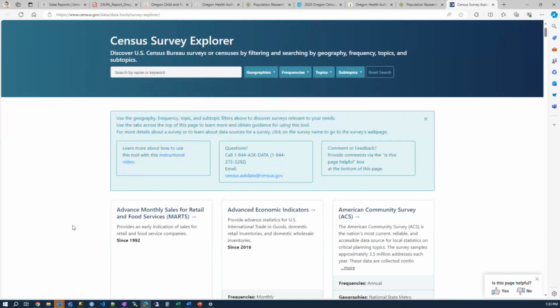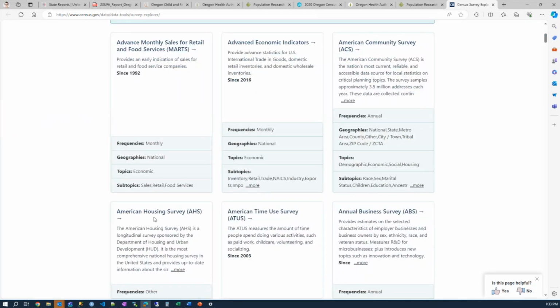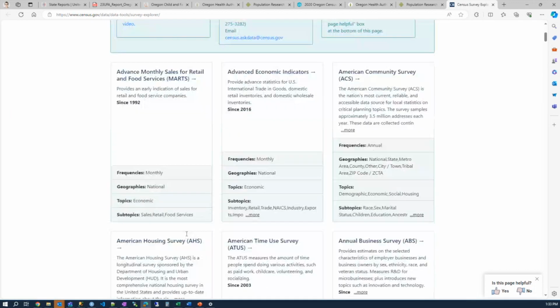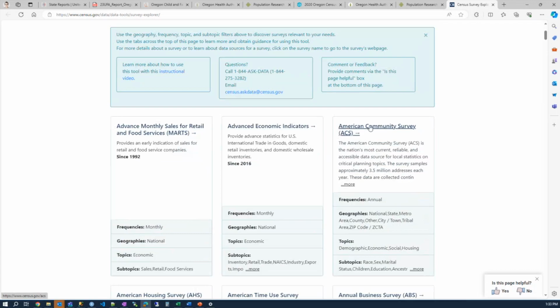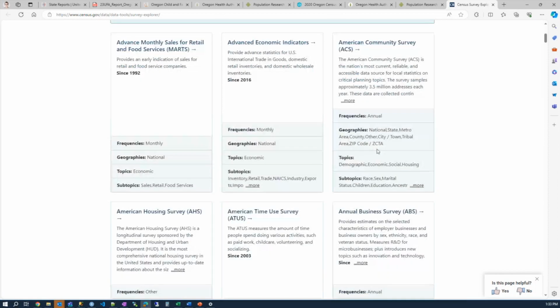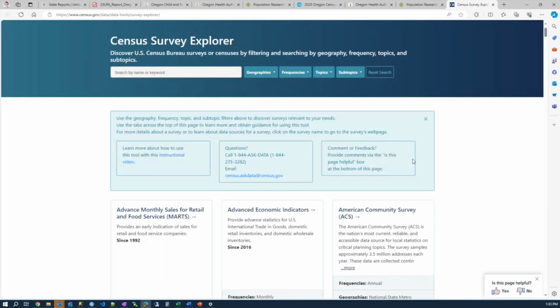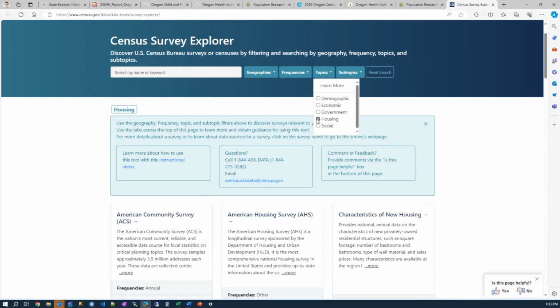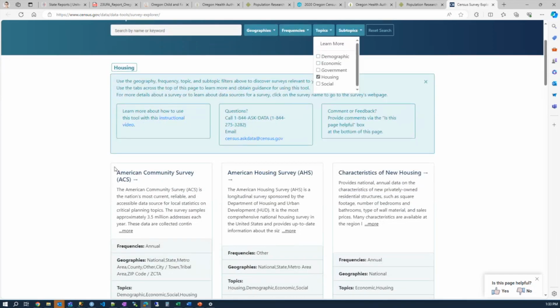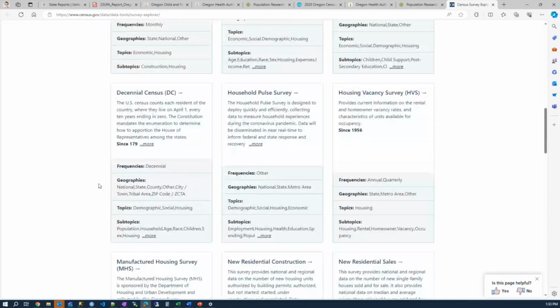This is a little interactive where you can come in, and there's the ACS. I think I saw a couple people reference that they're already familiar with it. For those of you who aren't, the ACS is a really rich resource we're going to dive into in a few minutes. But there are a bunch of other surveys, and this is interactive where you can click into it. If you wanted to learn about housing surveys that the census does, you can click that, and it'll whittle the list down. Then you can explore here.